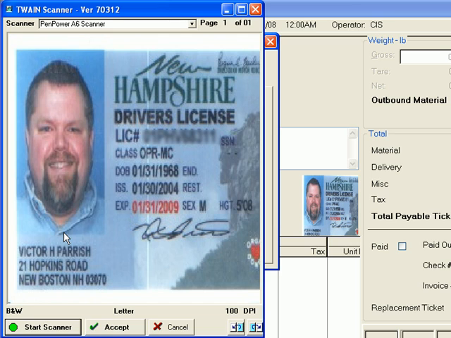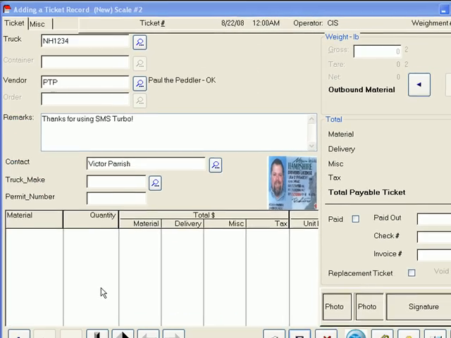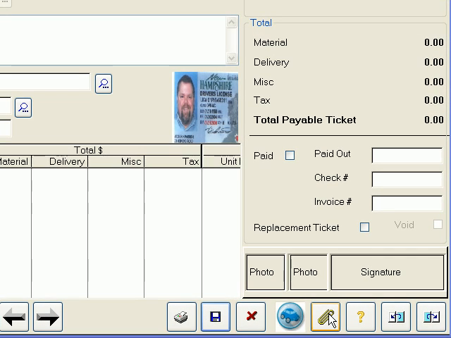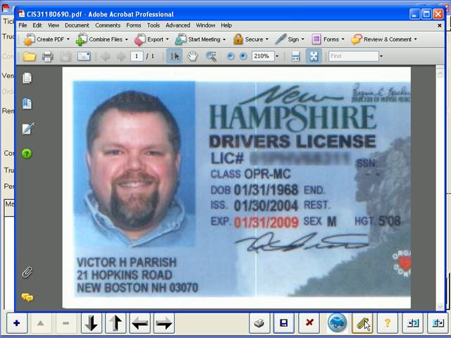When we approve the scanned image, we simply click Accept, and you will notice that the icon at the bottom of the ticketing screen has changed from a scanner to a paperclip. This will indicate that there is an image attached to this ticket. By clicking on that, we can review the scanned image and print it for law enforcement or other purposes if necessary.